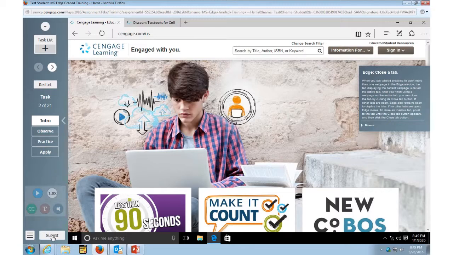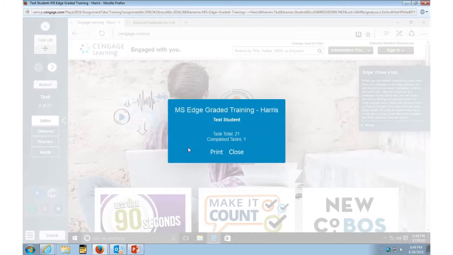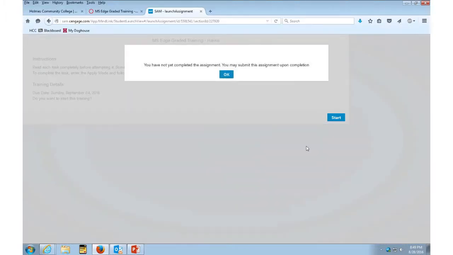So I'm going to click the submit button at the bottom. It tells me that I have not completed all the tasks in this training. Do I want to continue? I'm going to click OK. And then it even gives me a little message here that I can print out so that I know that I have not completed all my tasks. Right now it tells me I've only reported one task out of the 21 done. But I'm not going to bother printing. I'm just going to click close. And it will close the training window for me.